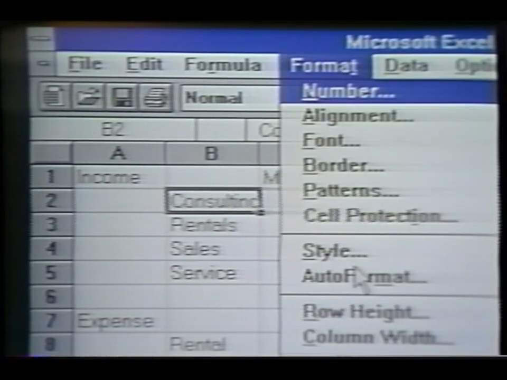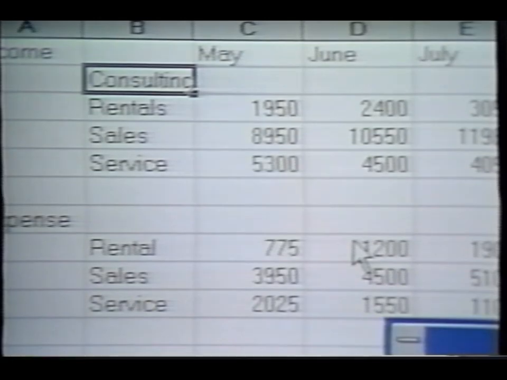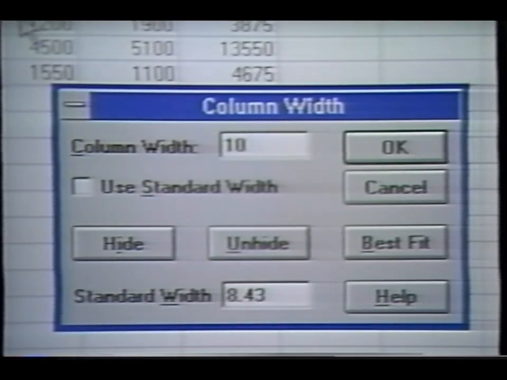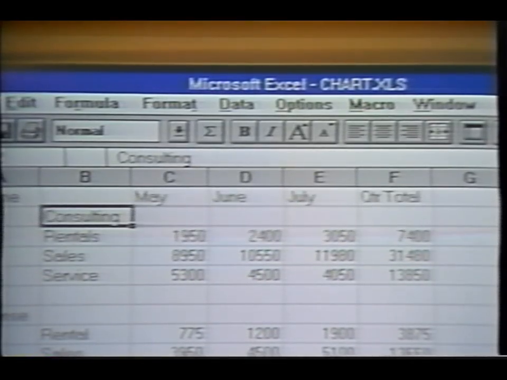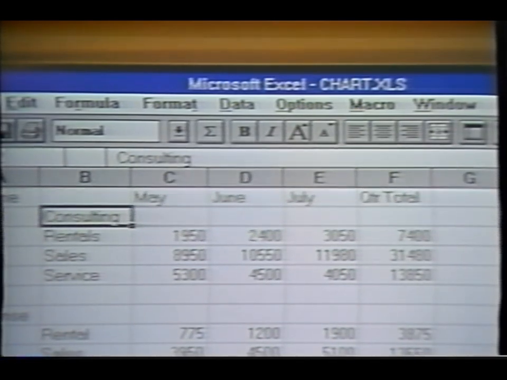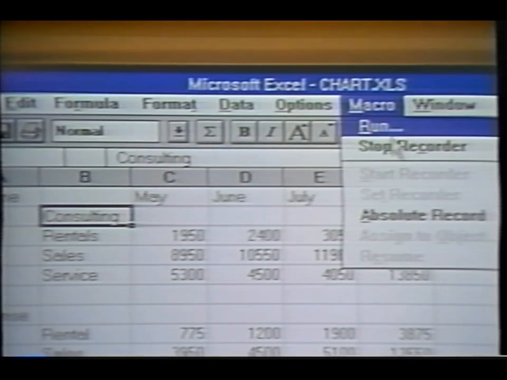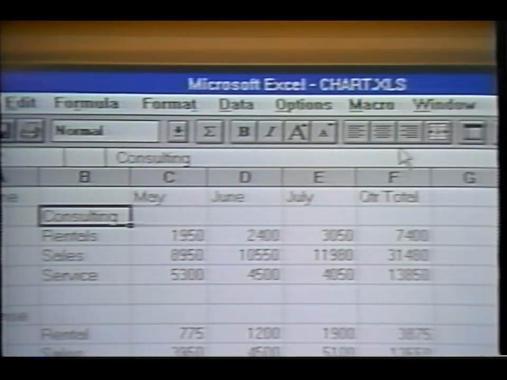Let's widen this column a little bit to fit better. Let's choose Column Width. And in the Column Width dialog box, let's type in 10 and choose OK. This is all still being recorded in the macro. Now we're ready to stop recording. We go back to the macro menu and choose Stop Recorder.